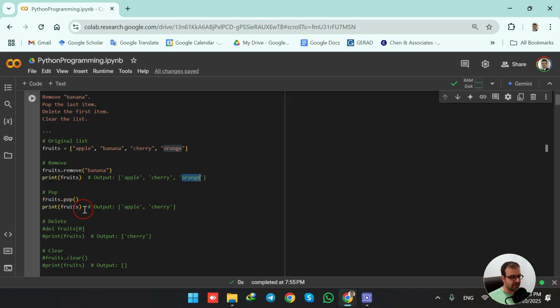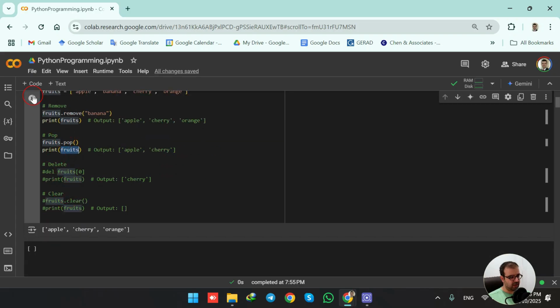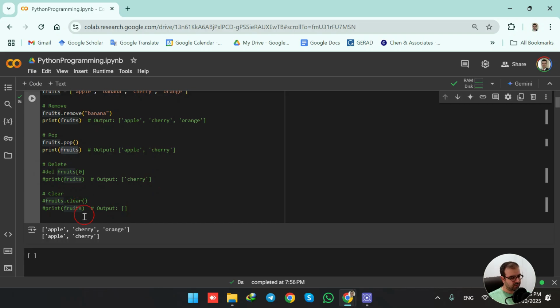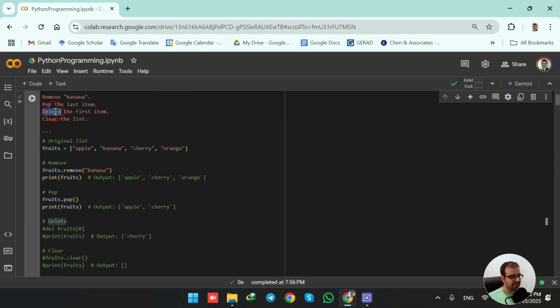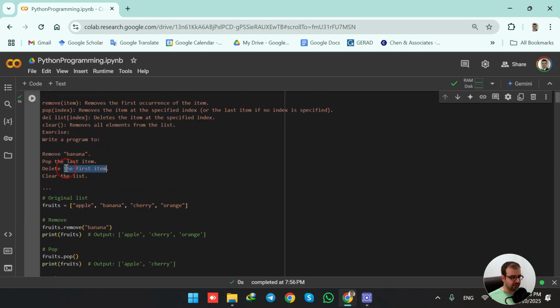So we expect to see our list containing only apple and cherry when we call this fruit list one more time and print the output. So when I run this code, we see yes, apple and cherry. So orange is now removed after using the pop function for the fruit list. Okay, then it says delete the first item. But how do we do that?